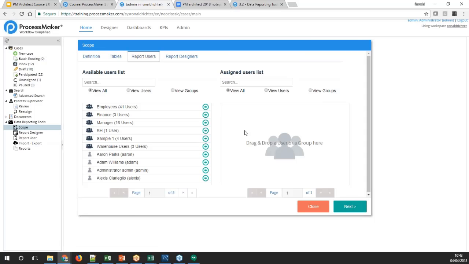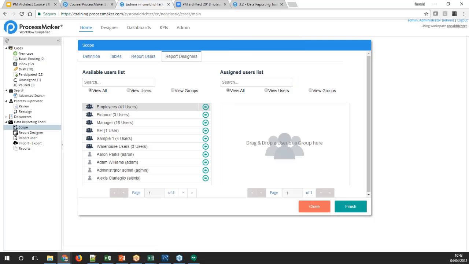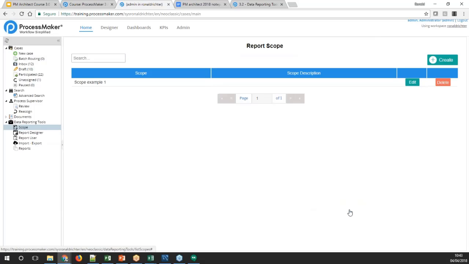And now I'm going to set the users that will be able to work in the report, that will be able to see the report. If you take a look on the left side, I have the report designer and the report user. So this one is for report user, and the other one will be for report designer. So let's add some users here, like the admin. You can add more users or a group of users. We can also add the report designer. In this case, I'm just going to add the admin, so I will be able to work on the design of my report. And that will be it. I'll finish my scope here.